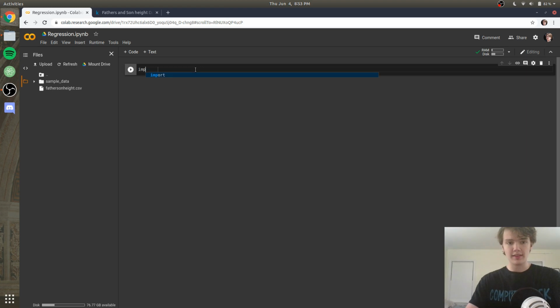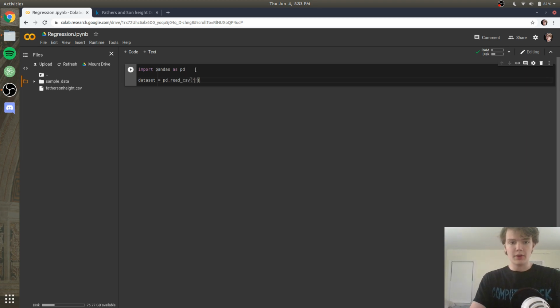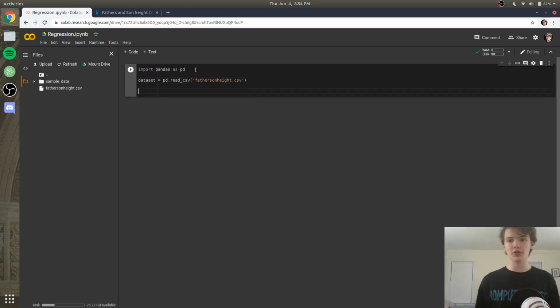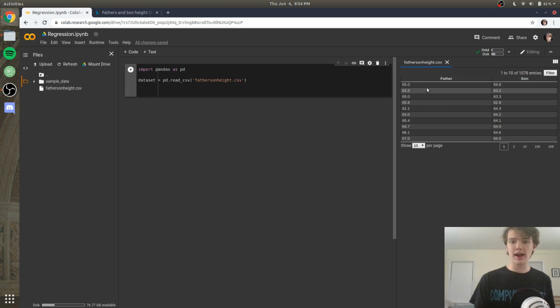The first thing we're going to say is import pandas as pd, and pandas is going to handle our data for us. We'll say our data set is going to equal pd.read_csv, and we are going to input father-son-height.csv. Okay, so now that we have that done, we need to get an X and a Y. If we open up our father-son-height CSV here in Colab, you can see we have father and we have son. So that's 2 columns and we have about 1,000 entries.